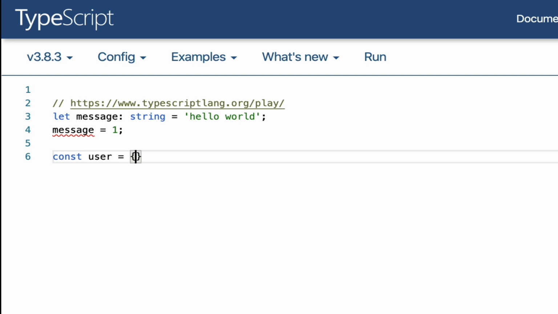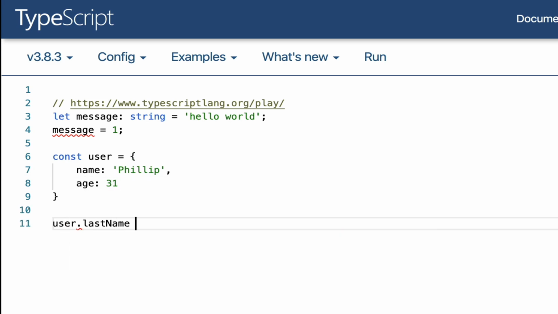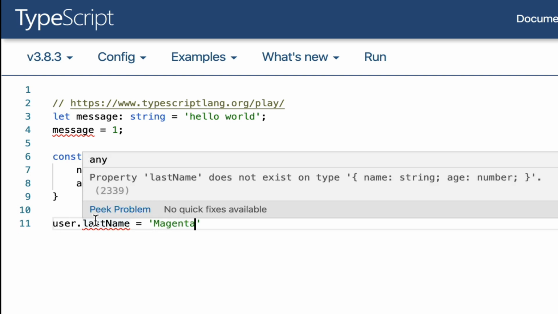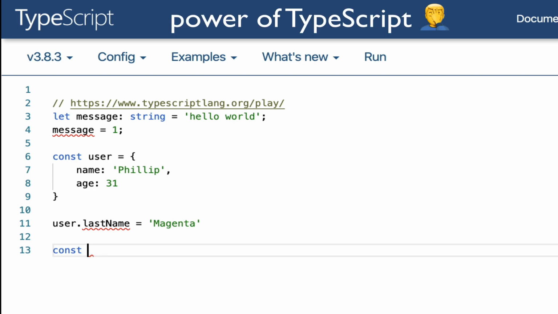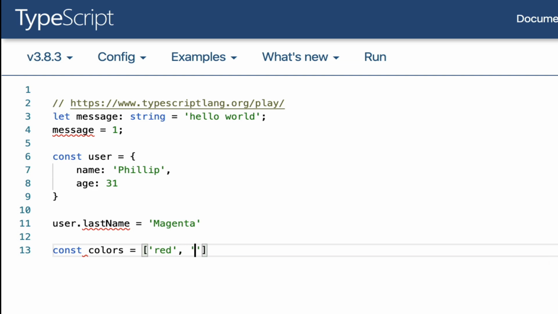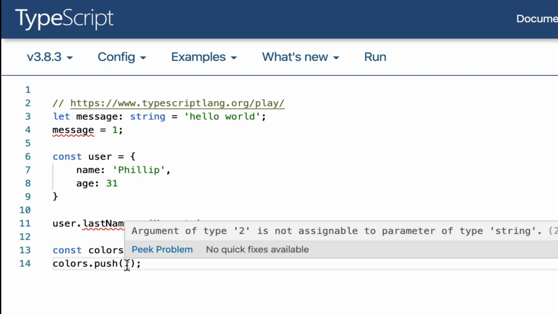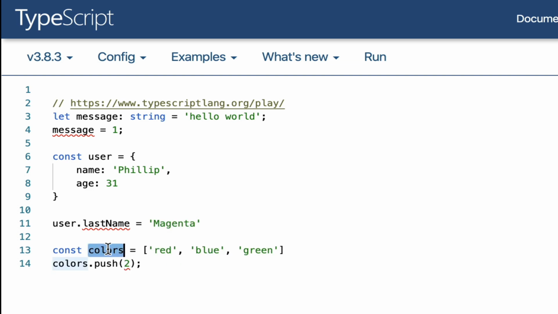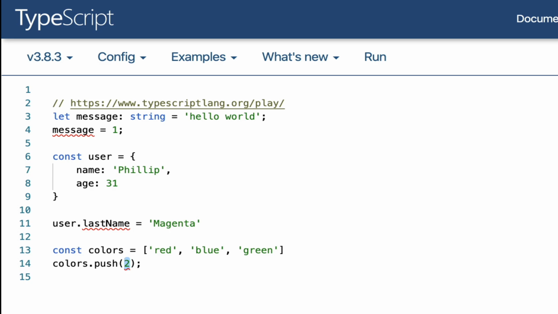Let's take another example. Let's say we have a user here with a name of Philip and an age of 31. And now we say user.lastName equals magenta. Now it's saying, wait a minute, lastName doesn't exist on that object. What gives? There's a bunch of examples I can do to show you the power of TypeScript. Let's say colors equals red, blue, and green. Notice these are all strings. And now I say colors.push(2). Now you'll see again, 2 is not assignable to the parameter of type string. It knows, it inferred, I didn't even tell it that this is an array of strings. It inferred that, and it's yelling at me that 2 is not a string. So again, you want to be yelled at at this point because this is likely a mistake on your part. So you can actually change it to, let's say, "2", and it won't yell at you anymore.